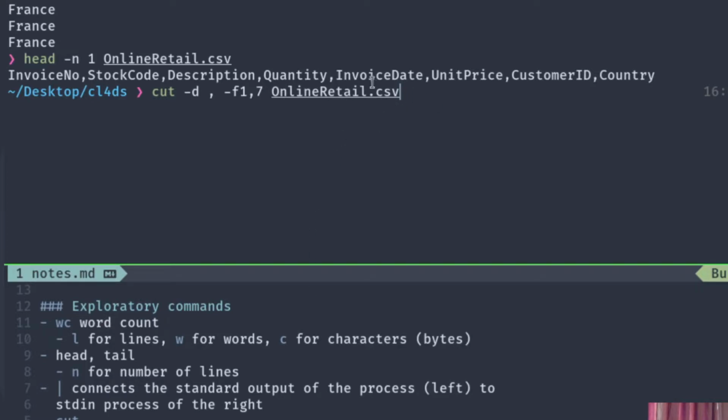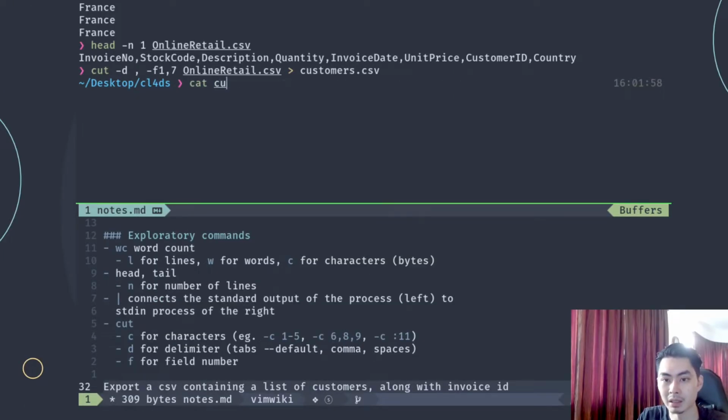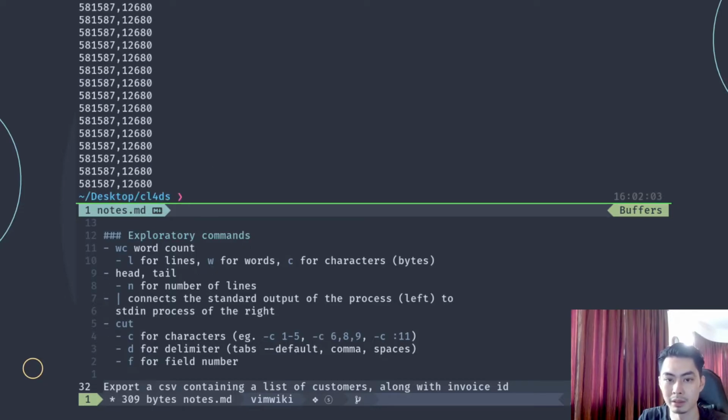And the boss wants a CSV. So what do you do here? How do you take this and export that to another CSV? You learned about that before. Well, that's going to be the redirection, right? So say, take the output of that and put it into a file called customers.txt or customers.csv or whatever you want. And if you cat customers.csv, the one that you just created, you get all the results.